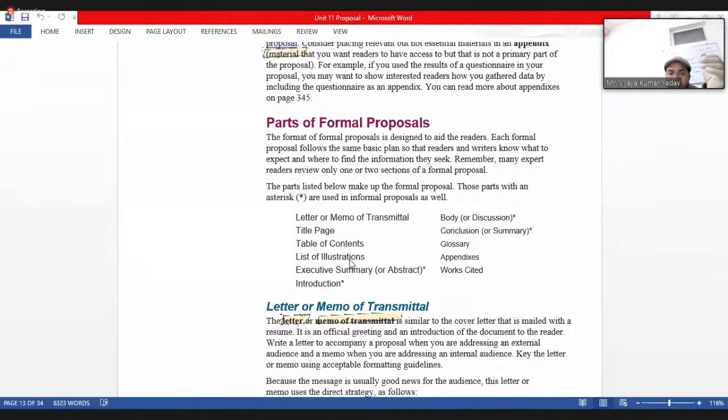Then you have list of illustrations. List of illustrations means list of figures and tables. In the whole proposal, whatever figures and tables you have used, you have to make a list of the names of those figures and tables. That is called list of illustrations. Then you have executive summary, that is abstract. We have already discussed what you have to write in abstract. Then introduction part, then body, conclusion.